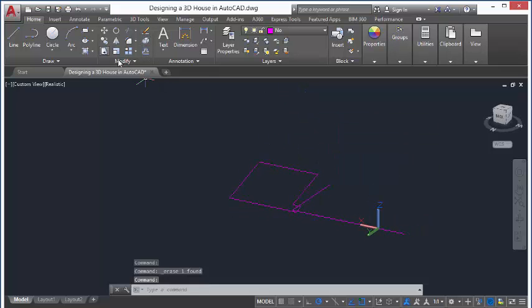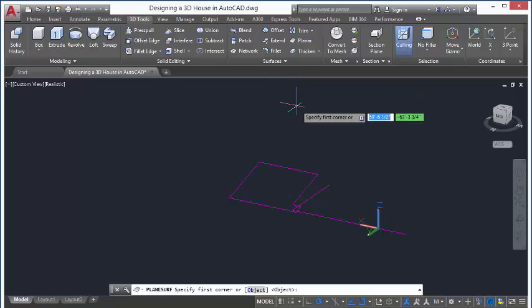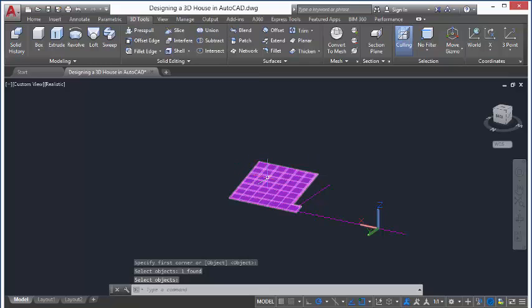Now, go to the 3D tools tab, surface panel, and select the plan. AutoCAD asks you to specify the first corner of the plan. As you can see, if you look at the command line, the prompt says specify first corner or object, which is the default. Now press enter to accept the default option which is object. Select this profile and press enter. AutoCAD converts the profile into a roof.